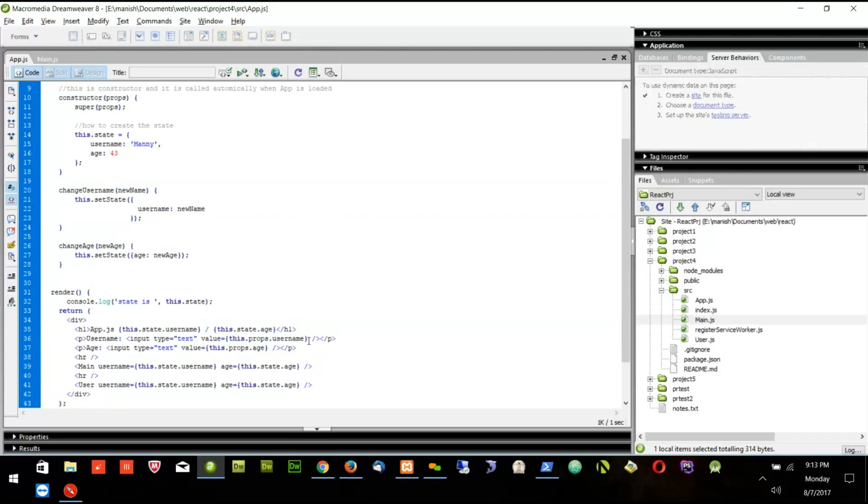So I can say here inside this, I can say like this. Check here what I'm saying. I want to update the username. That means I want to call the function. Which function I want to call? I want to call this change username function.